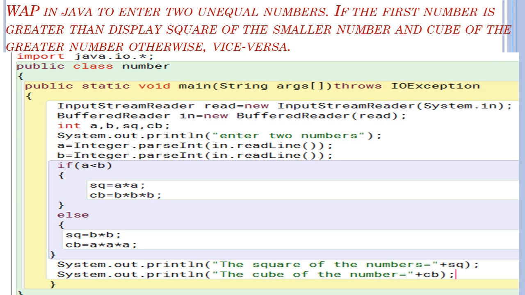Else means if that condition is false, means b is not greater, a is greater, means what you need to do? Smaller number square and a bigger number cube. Which number will be a smaller number here now? B is a smaller, a is a bigger number. B into b for the square, for the cube, a into a into a. Close the flat bracket and display the values.